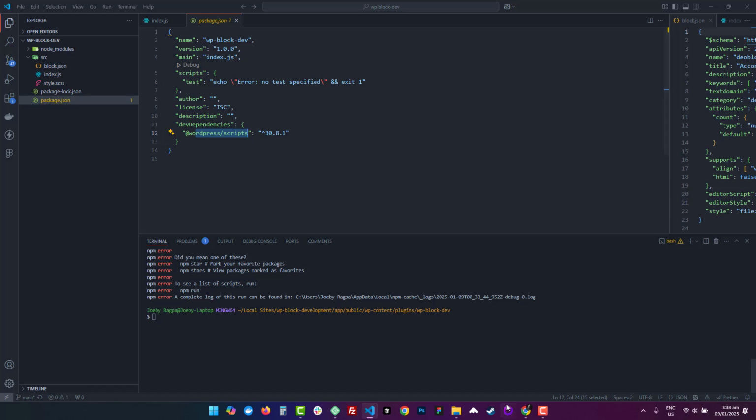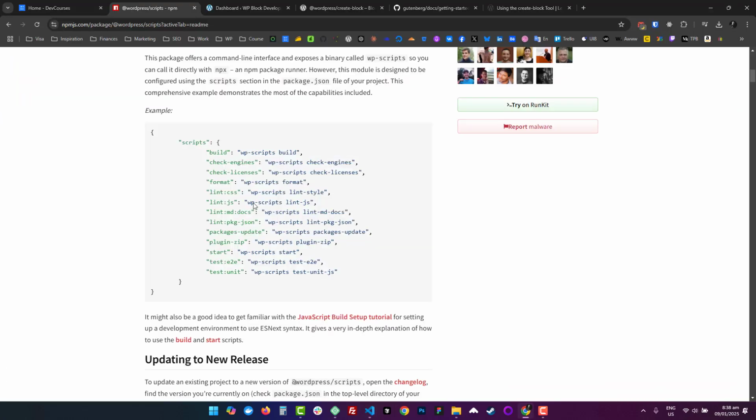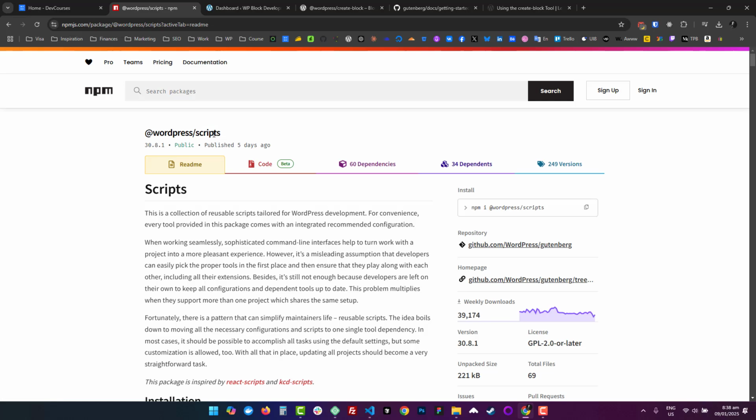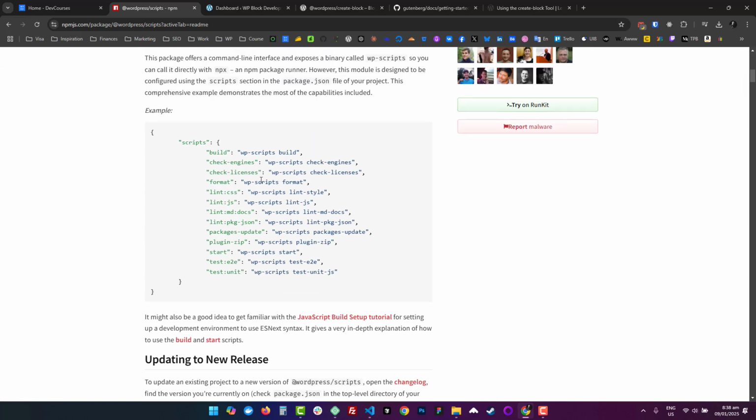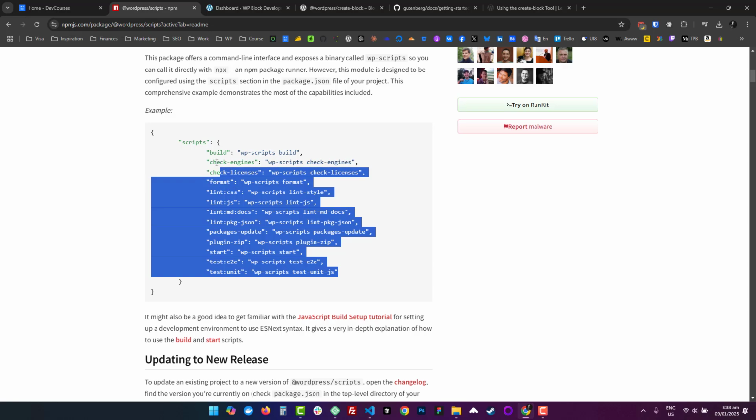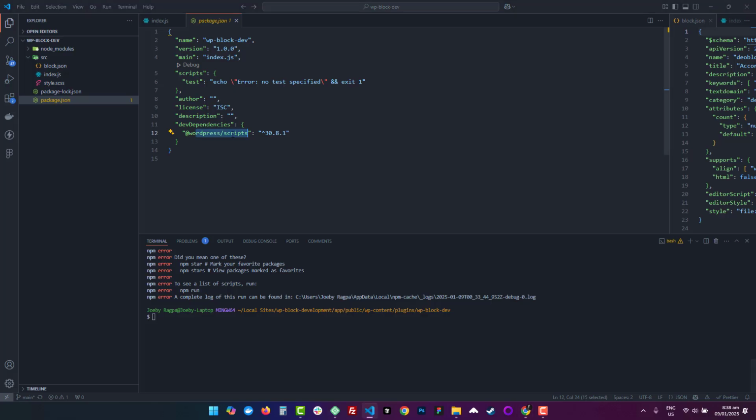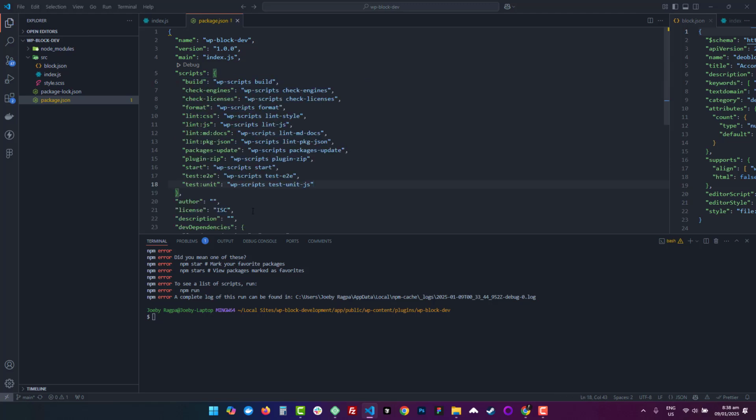But before that, we need to add scripts, and you can find them in npm in the official WordPress scripts repository. Here you can see a list of scripts. You can copy all of this if you want. So I'm just gonna copy this and paste them right here in my scripts, right? And save my package.json and try to run it. So in my terminal, I will type npm start. And so here, as you can see, when you type npm start, it will run the wp-scripts command. So let's see how it works.